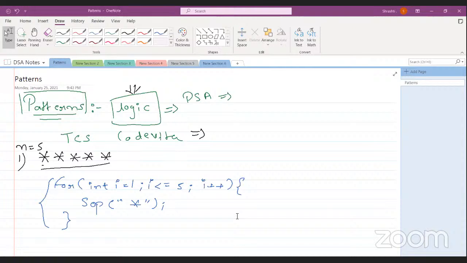Hi Srishti, good morning. Good morning, Sabyasachi. I joined lately actually, sorry.